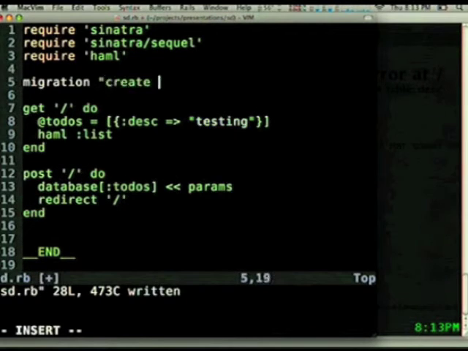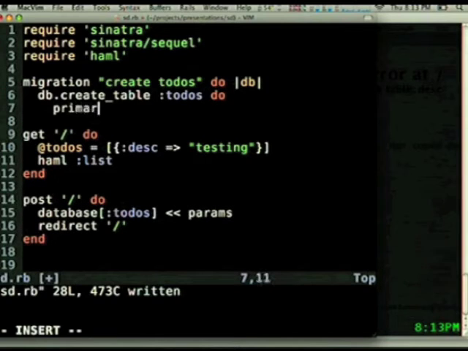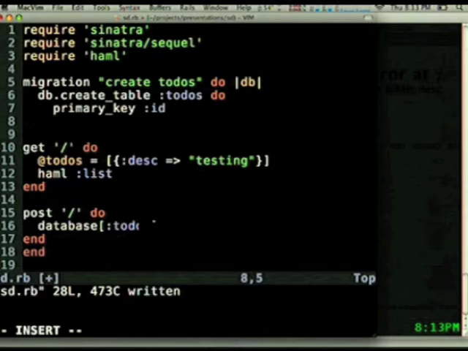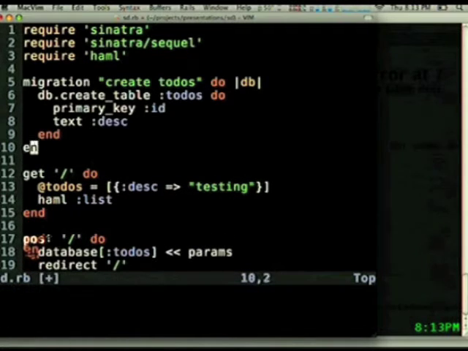Migration, create to-dos, create table to-dos, primary key is ID. And we have a text field called description. Let's end that off.